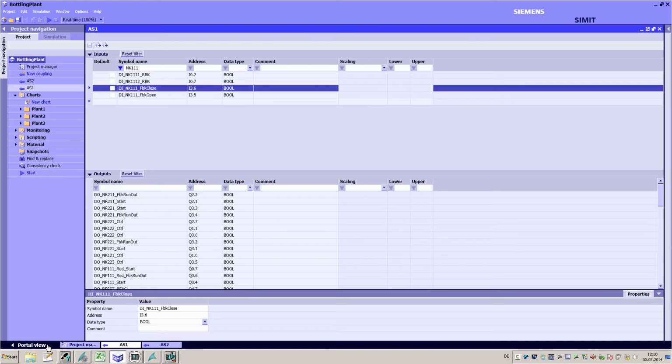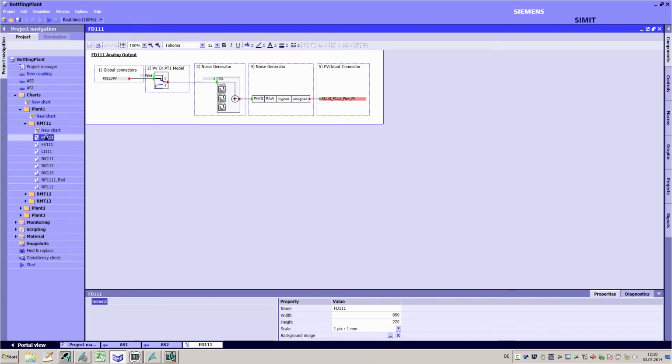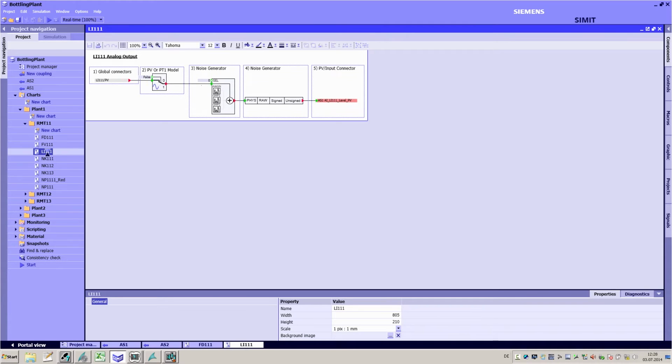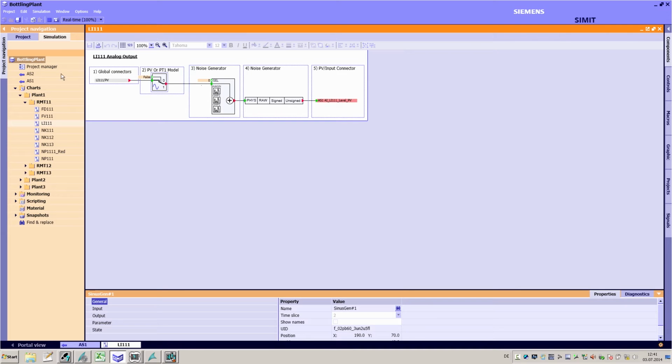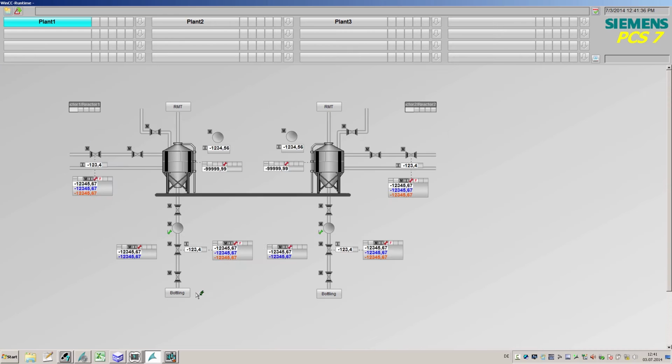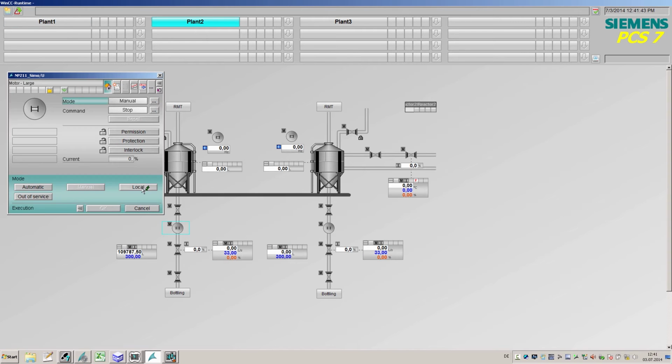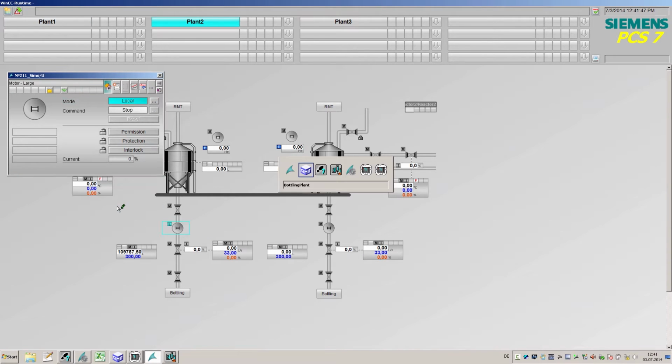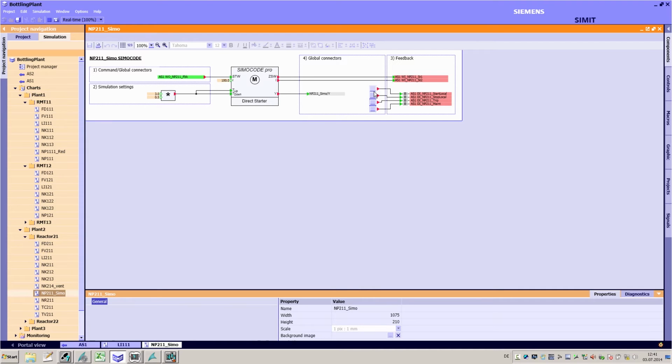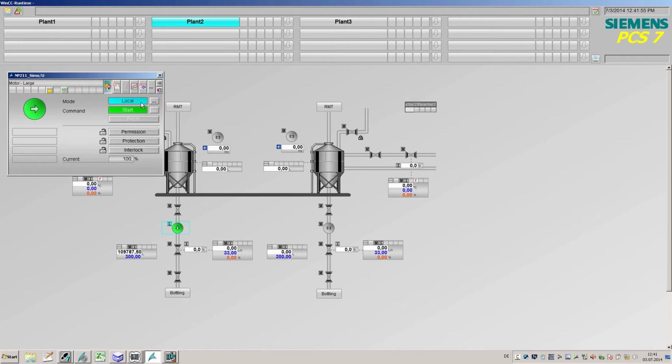Using the previously exported XML file, the simulation models of the control modules are added as simulation diagrams in a technological hierarchy identical to that of the PCS7 project. Next, I can start the simulation in order to test all the feedback. For example, I can immediately test local operation and all the motor functions such as trip and maintenance.